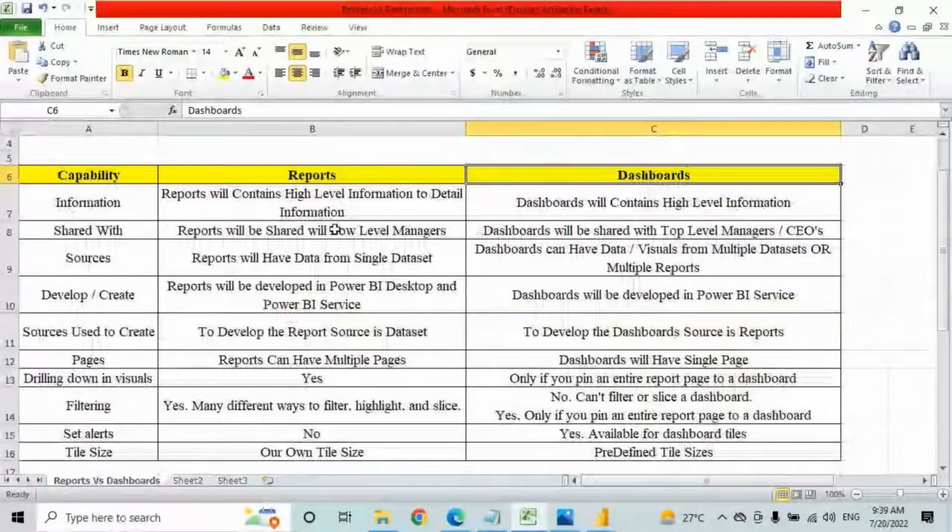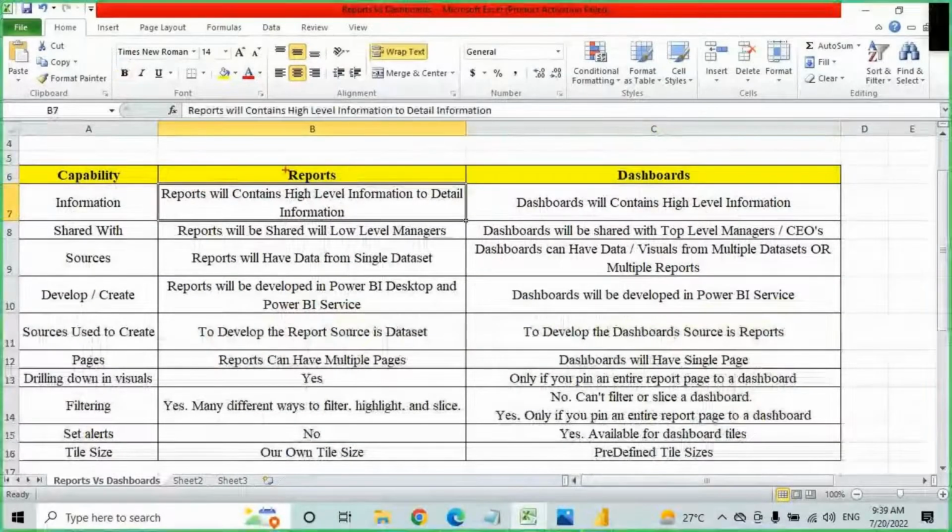So a report will contain, as I said, high level information as well as detail level information, but a dashboard will contain only high level information. That is the first one. So to whom will we share the reports and dashboards? Reports will be shared with low level managers or specific department managers. But dashboards will be shared with top level managers or CEOs.